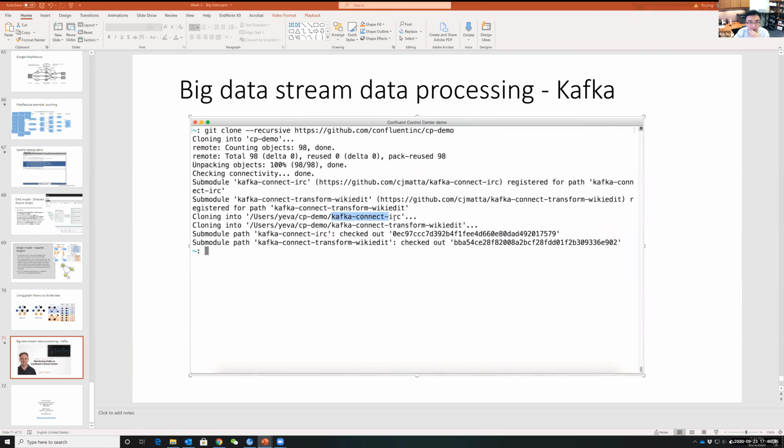What are those submodules, you ask? Well, one of them is a custom Kafka Connect connector to ingest from IRC. The other is a custom single message transform, that's another Kafka Connect thing, that massages the IRC data a little bit as Connect ingests it. We won't go into the implementation details of those very much, but we will build them.